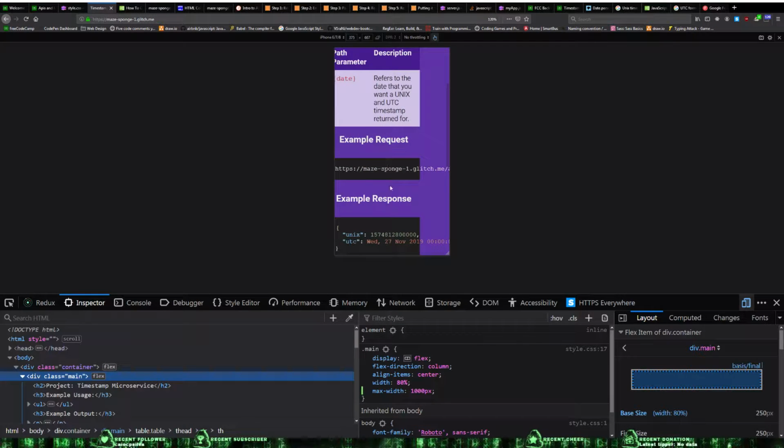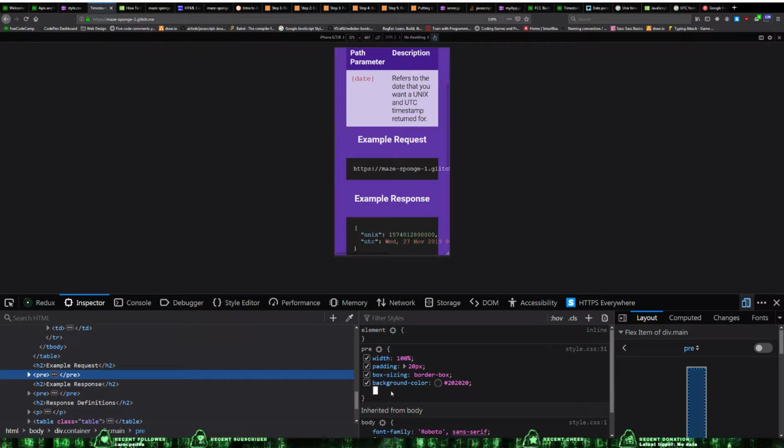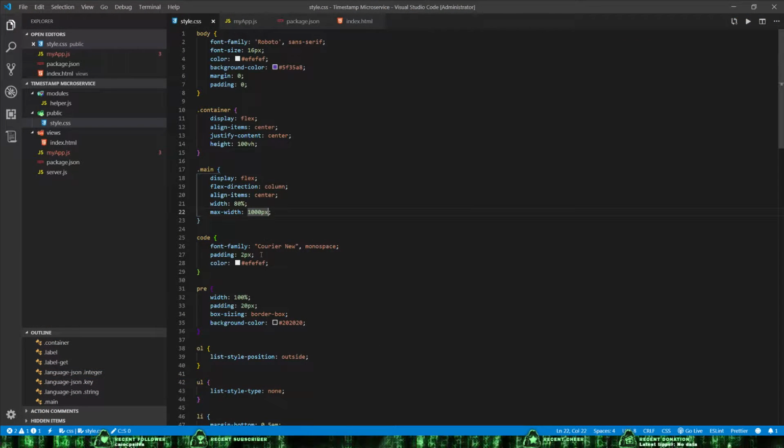And also we need to allow these to scroll. So I think if we add overflow X to scroll, then it will scroll. So let's add that to pre overflow scroll.